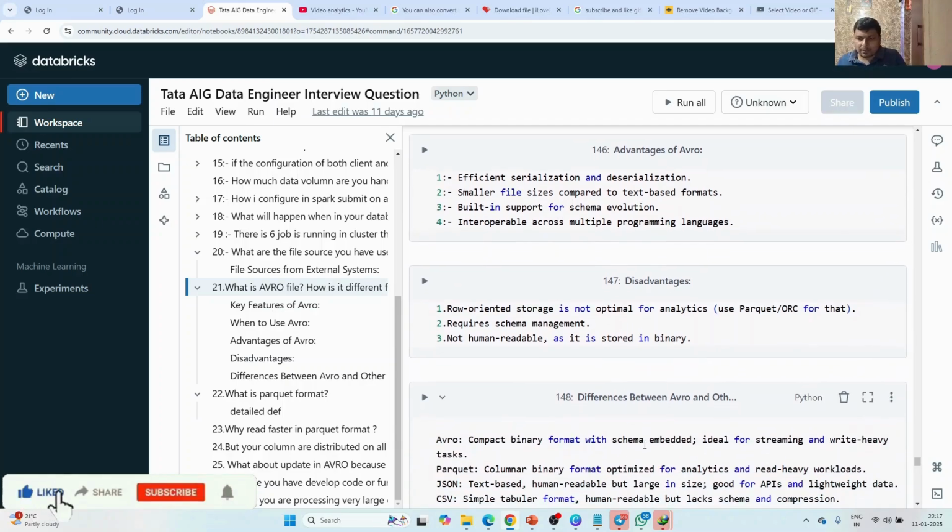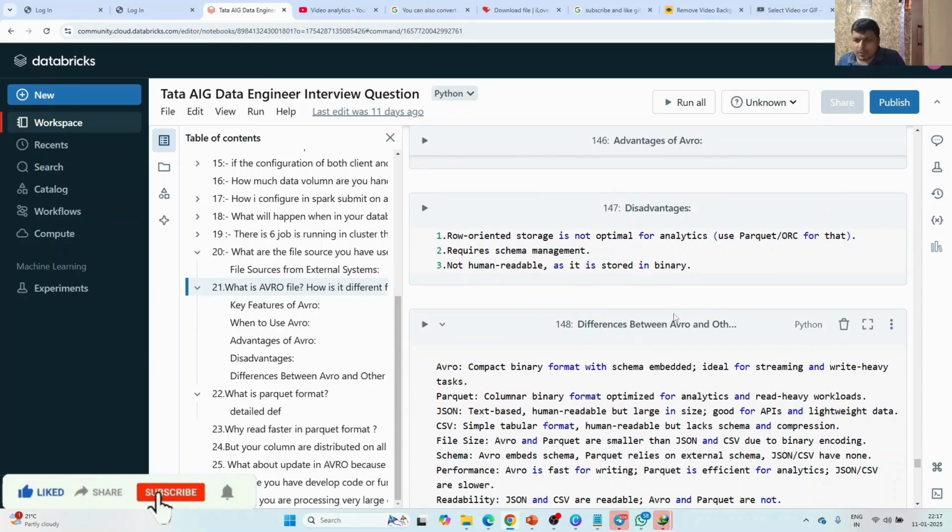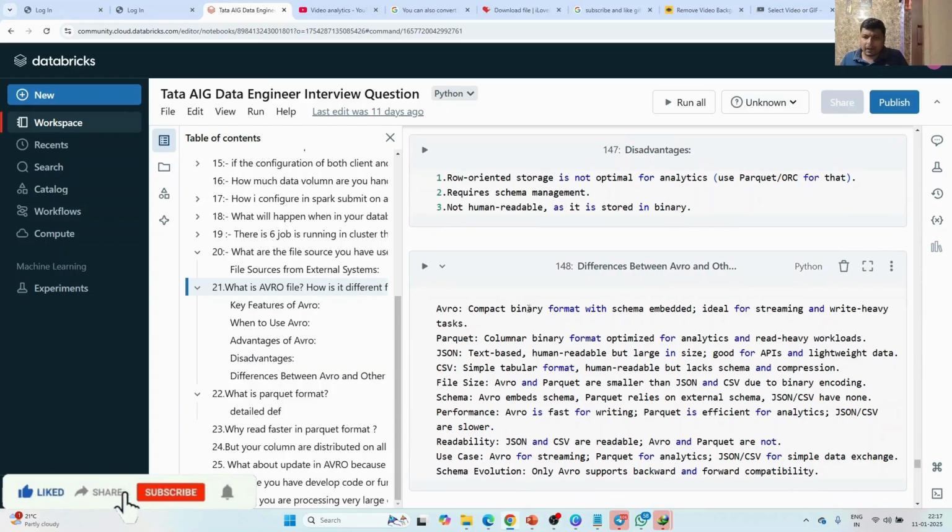Then another question he asked was what is the difference between Avro and other file formats. Then I told, Avro is a compact binary format with schema embedded, ideal for streaming and write heavy tasks. Parquet is a columnar binary format optimized for analytics and read heavy workloads. JSON is text based, human readable but large in size, good for APIs and lightweight data. CSV is a simple tabular format, human readable but lacks schema and compression.